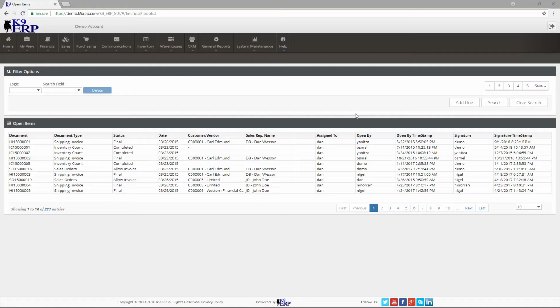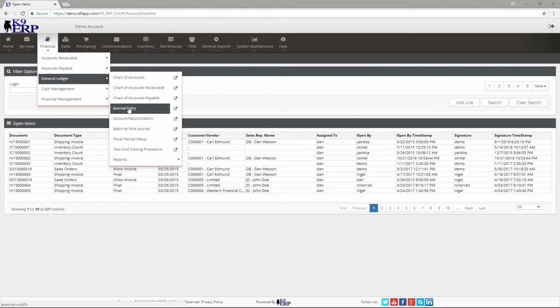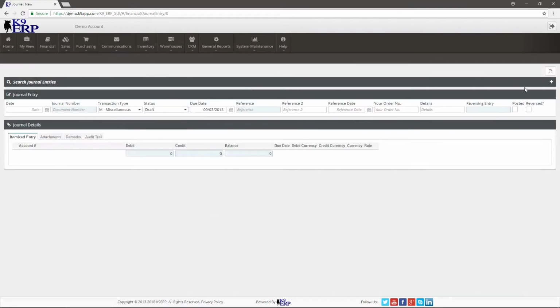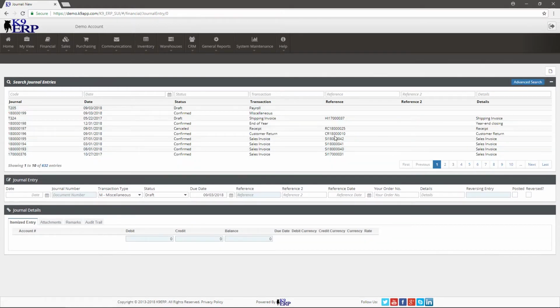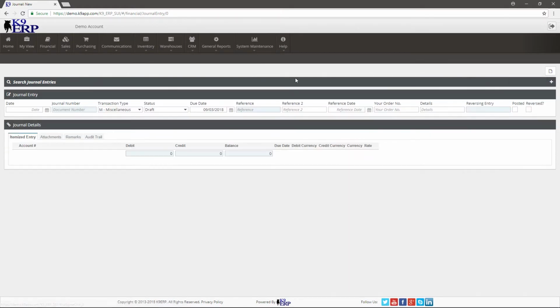Let's take a look at creating manual journal entries in K9. Now if we go to Financial, General Ledger, and Journal Entry, I'll get this form. So the first thing to note is every document in K9 that generates a journal entry can be found in here. So you can view anything that's ever been done in the system.